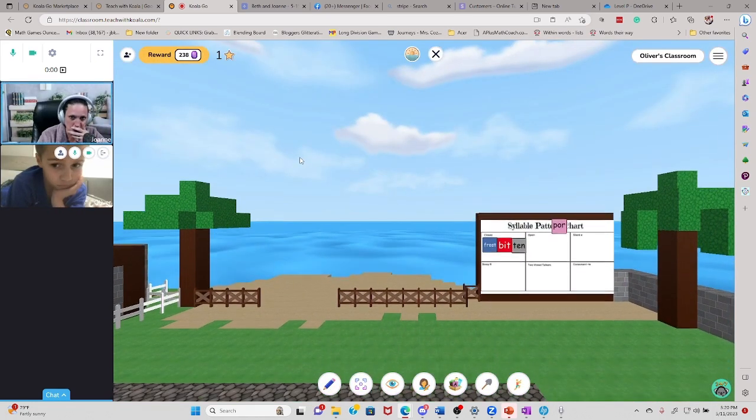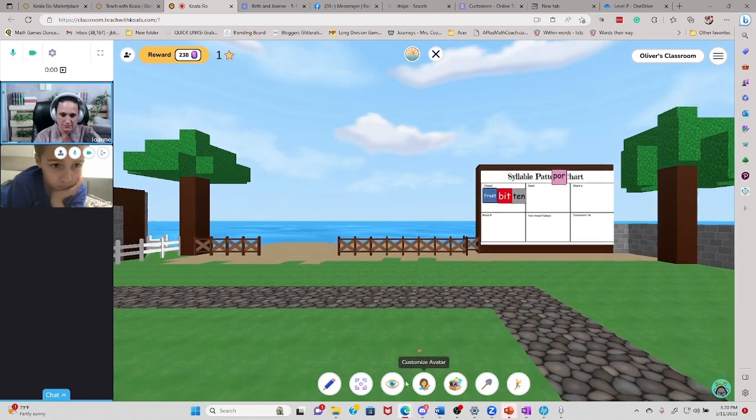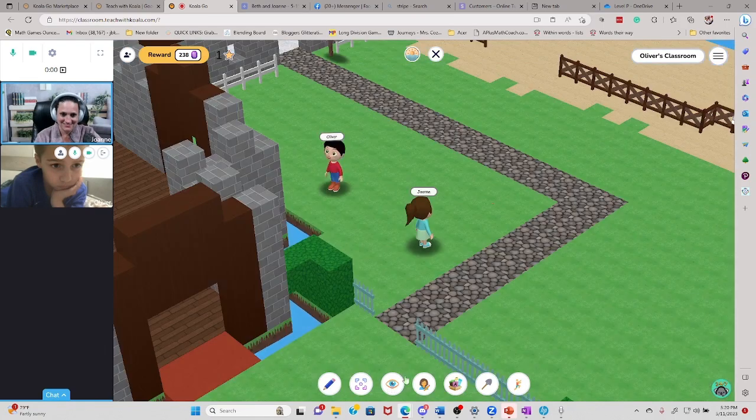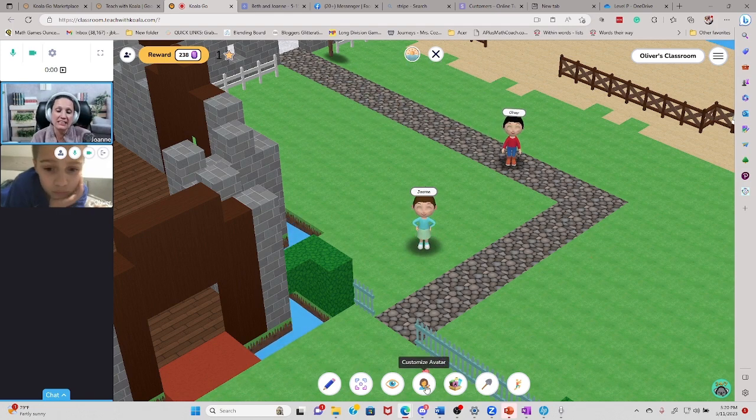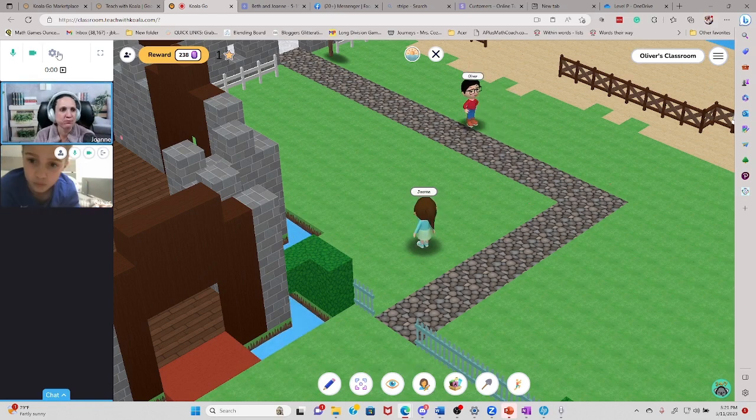Coming in for a landing. All right, now you get to choose what you would like to wear. So you have an avatar. Do you see the lady at the bottom of your square with a pen? You get to go on in and you can choose all of your clothes. I'm going to give you a minute to work on your avatar. Make it look exactly the way you want it to look.